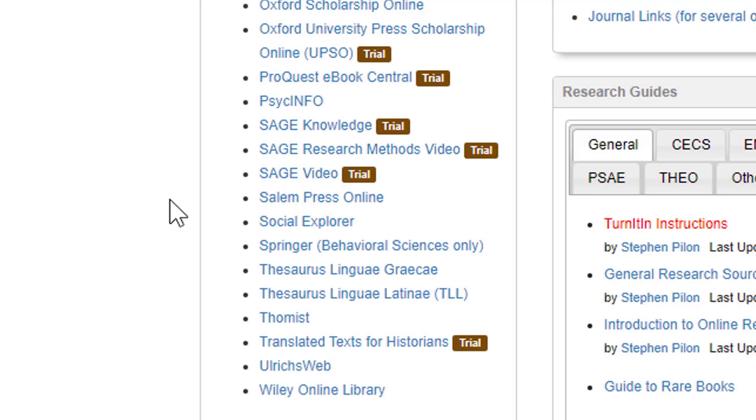The TLG and TLL, again, classics resources. Direct link to the Thomist, sort of a holdover because we used to have to get to it a different way. And then the last one on the list, Wiley Online Library, is another sort of general database of different resources that we have, just articles generally.